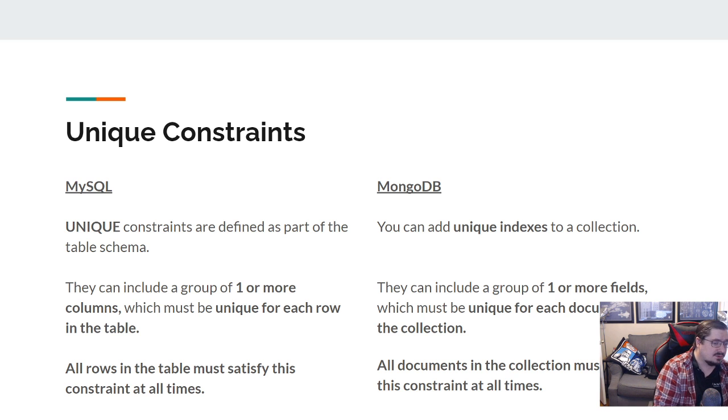So unique constraints do exist on both sides, because as it turns out, they're a super valuable thing. Unique constraints are defined when we're working with MySQL. We define the unique constraints as part of our table schema. So we might say the username is unique or the email address is unique. Those unique constraints can include a group of one or more columns, which must be unique. The group must be unique for each row of the table. And at any given time, all rows in the table must satisfy that constraint.